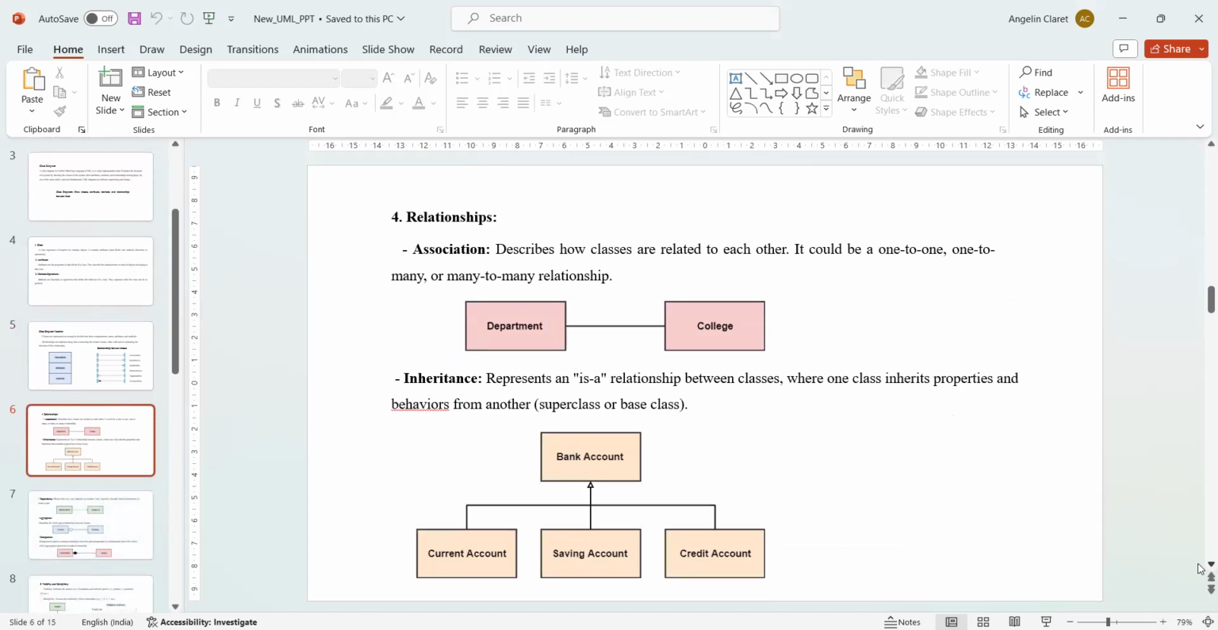Among the relationships, first we can discuss association. Association describes how the classes are related to each other. It could be a one-to-one, one-to-many, or many-to-many relationship. As an example, department and college are given. That means the department is associated with the college.